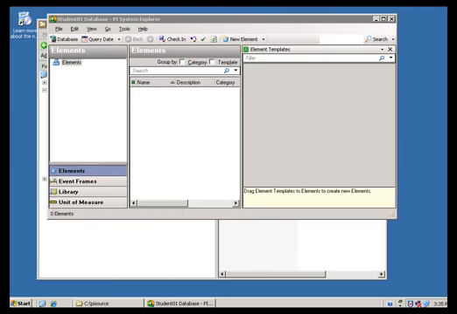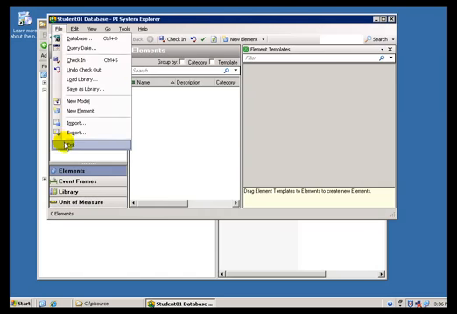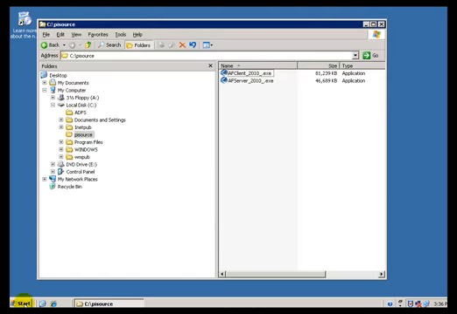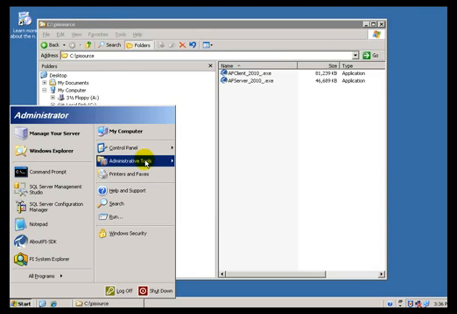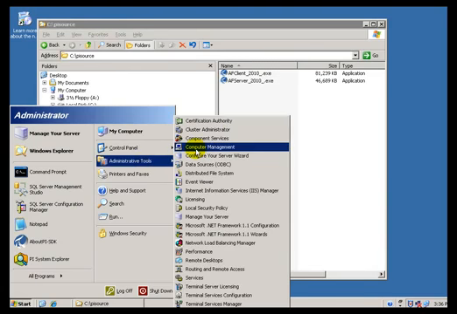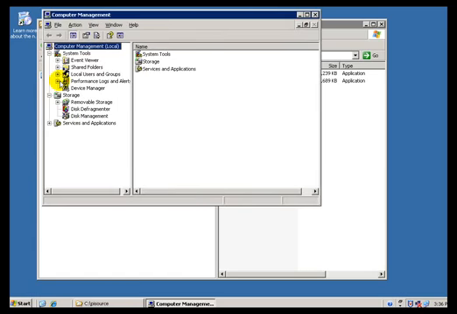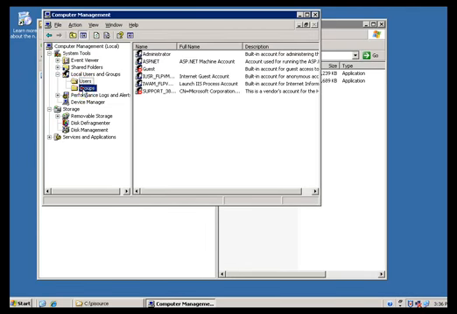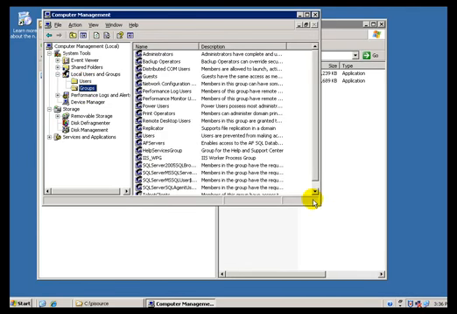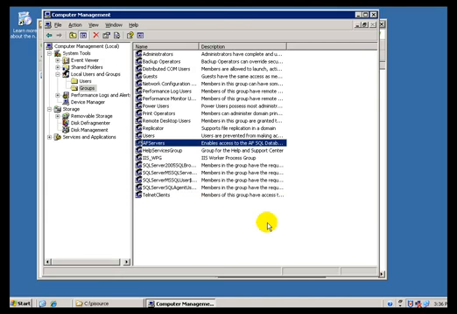I'm back on our SQL Server machine now. And first I'll just close out of the PI System Explorer. We don't need to be looking at this right now. And I'll go into Administrative Tools under Computer Management. I'm going to be going after the user groups. Under Local Users and Groups, what I'm looking for is the group that was created called AF Server. That was actually created during the AF install.